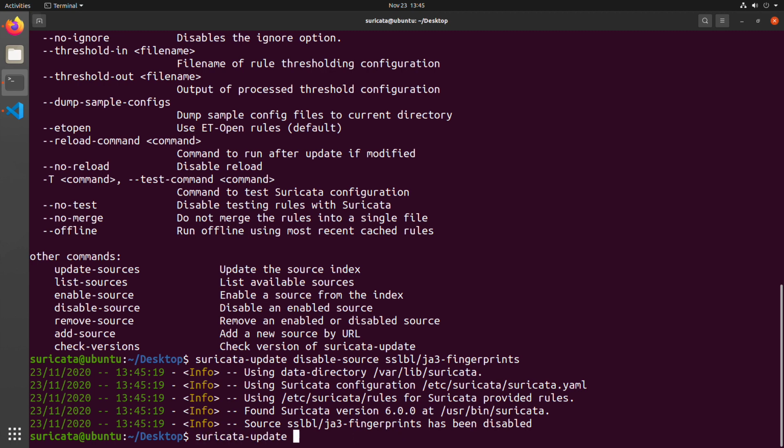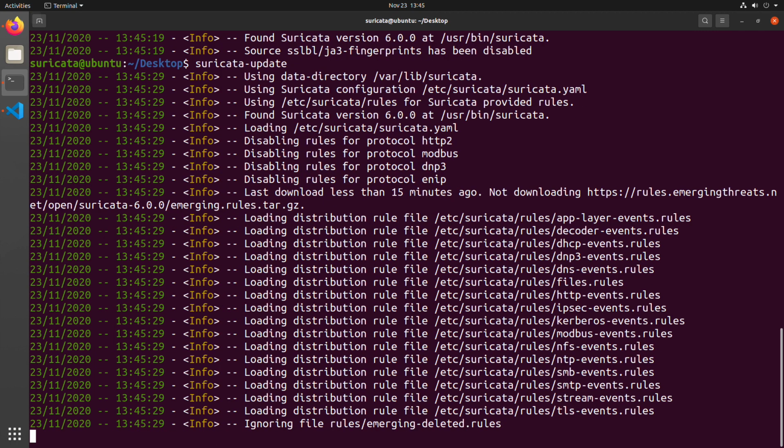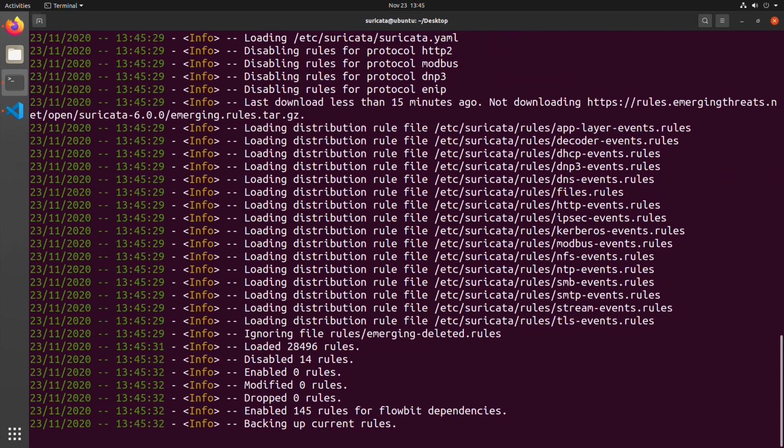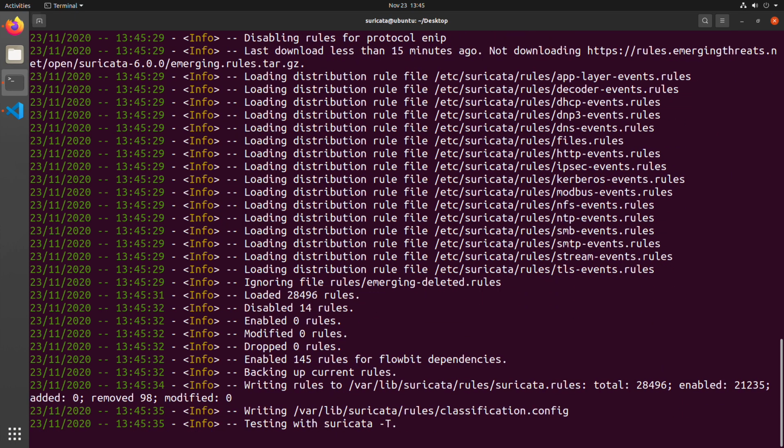And now we have to run Suricata-Update again if we want to apply that change. So just disabling it, just like enabling it, doesn't update the rule file until we run Suricata-Update again. You'll notice now that we have removed 98. If you recall, previously we added 98, so that did have the desired effect in removing those rules from the rule file, the rule set that we're using, this one right here, that is being written to the file system and then used by Suricata.